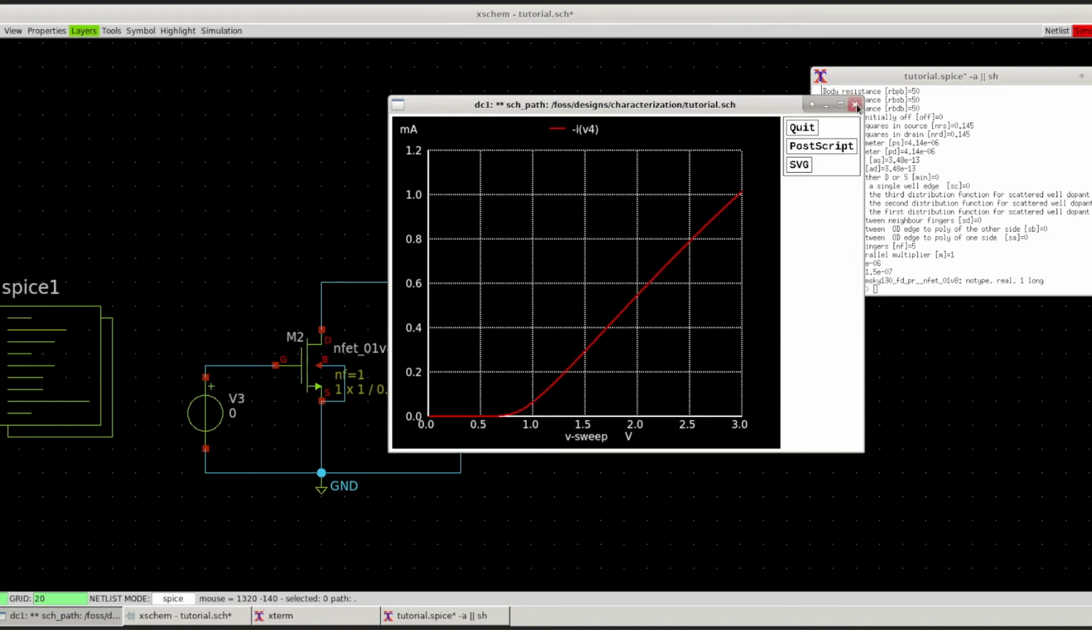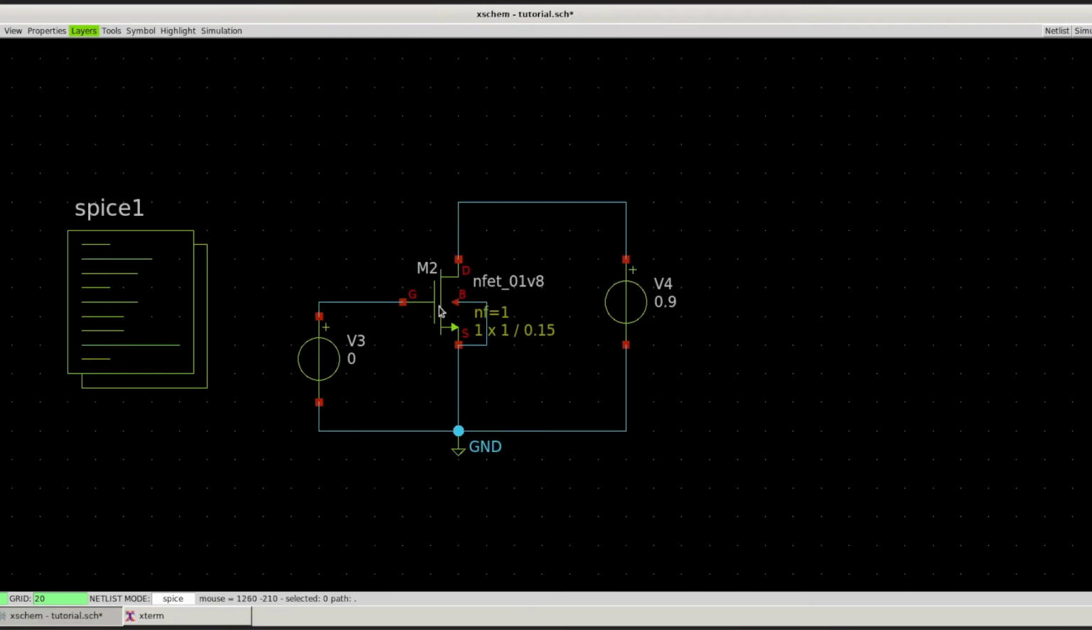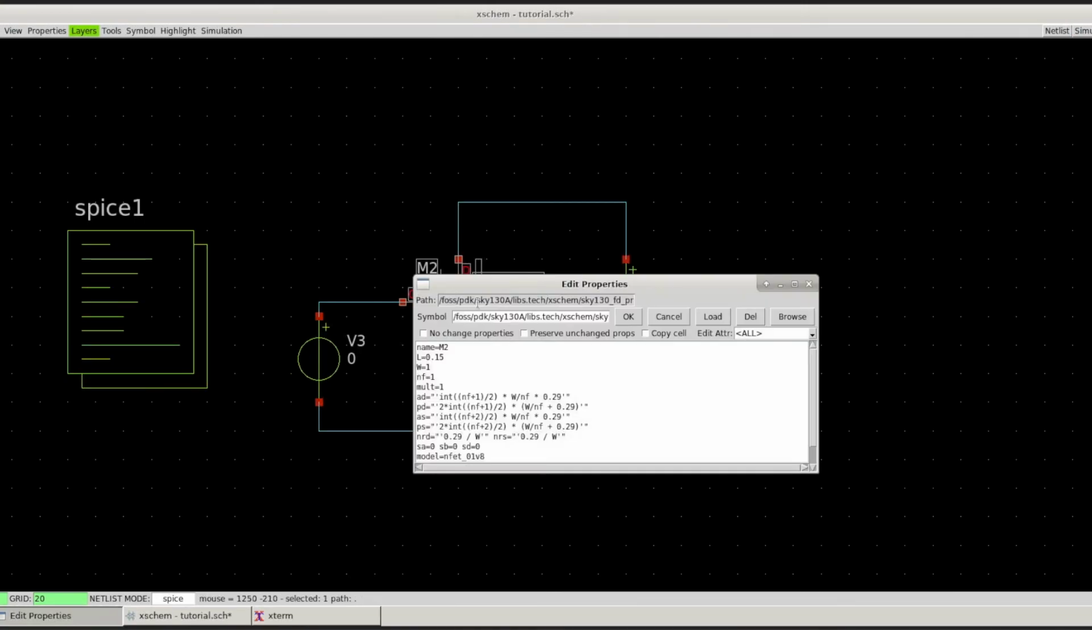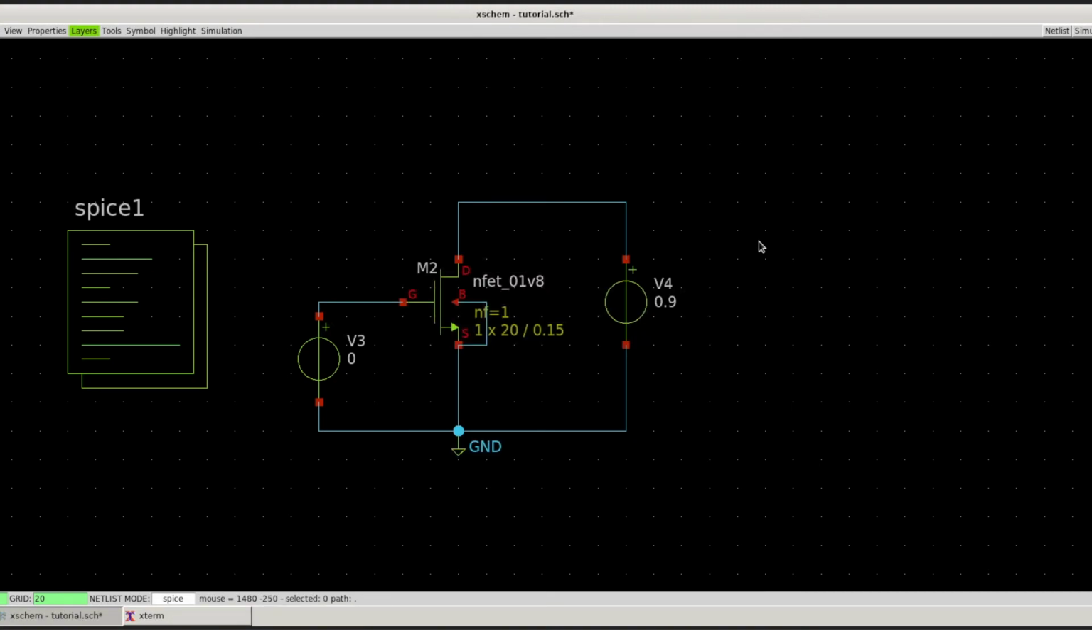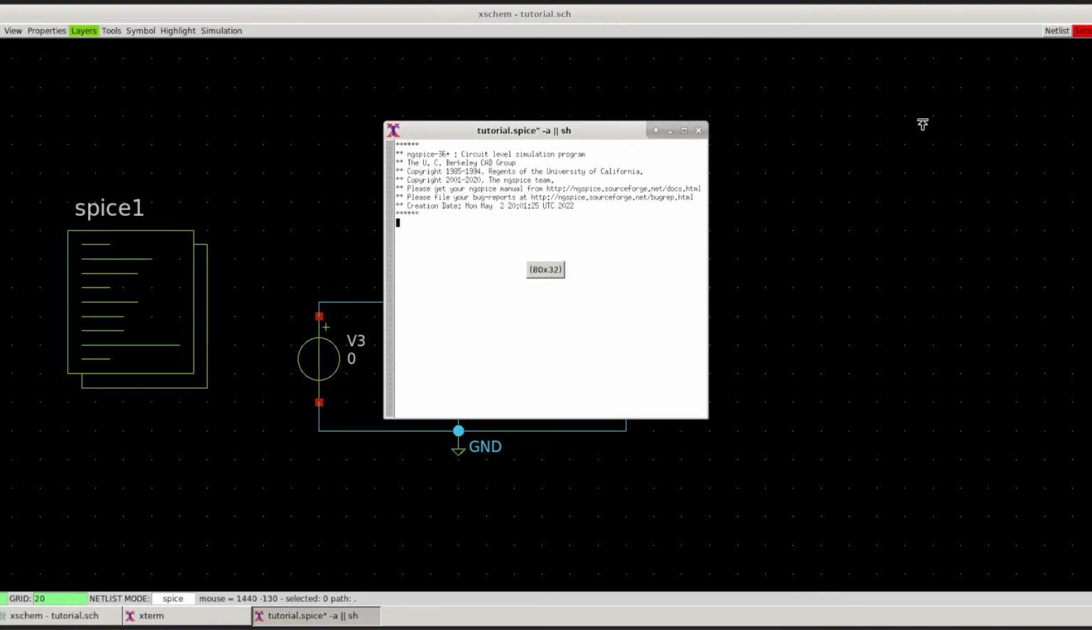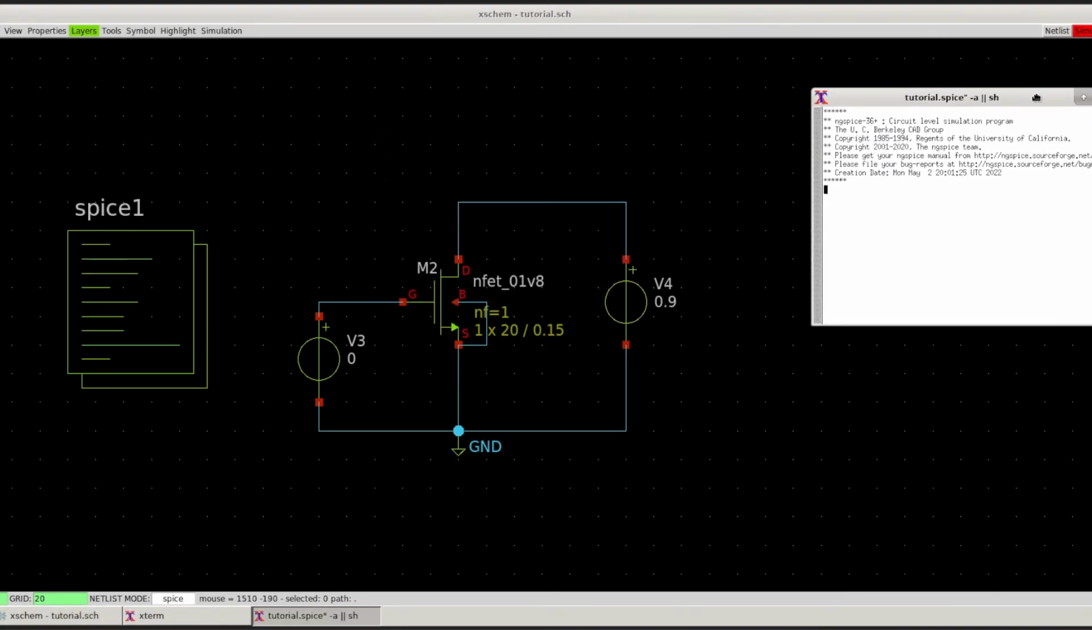Now, let's say we want to run the same simulation but with a slightly larger MOSFET. So we can go ahead and X out of that simulation, and we can right-click after selecting the FET and hit Edit Attributes. Maybe we want to simulate a MOSFET with a width of 20, a really large MOSFET for an amplifier. Well, we can do that. We can save it and run the same simulation again, and take a look at the results and see how they differ.